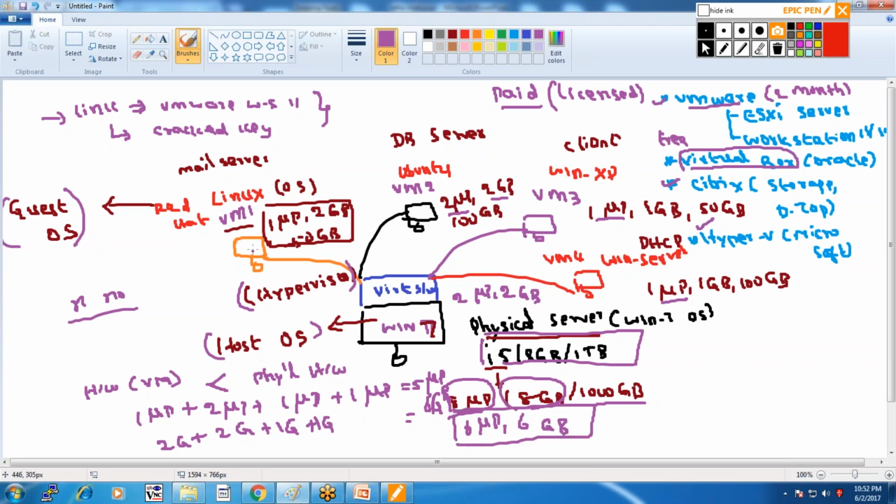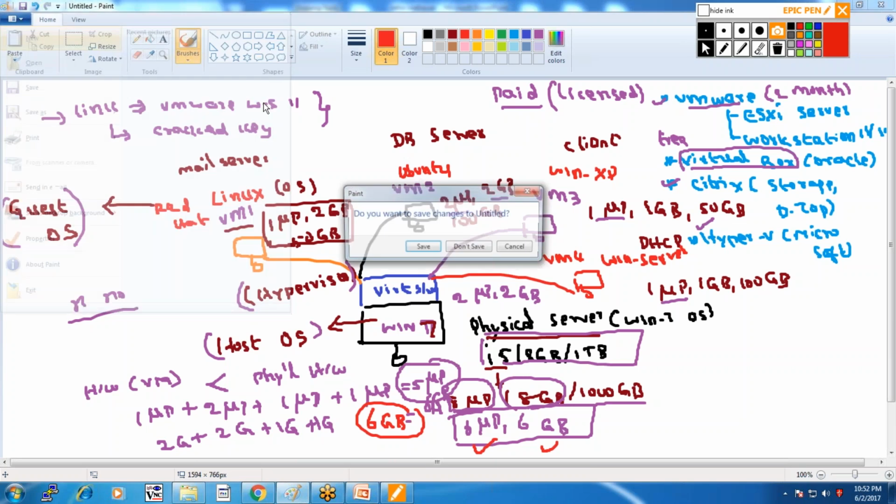So here you have configured 4 virtual machines. The microprocessor needed for the virtual machines is 5 microprocessor, and the RAM needed is 6 GB of RAM. So you have enough, 6 microprocessor and 6 GB of RAM. So in this scenario, you are able to run all the 4 virtual machines concurrently. Here, each and every virtual machine will behave as a separate physical server.